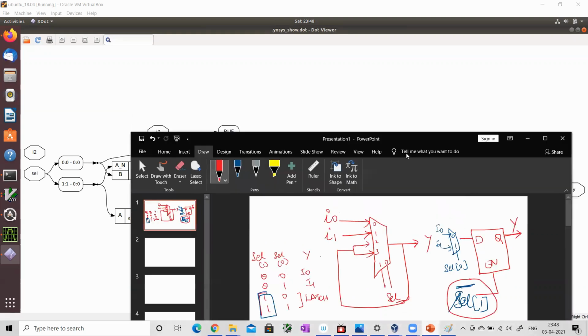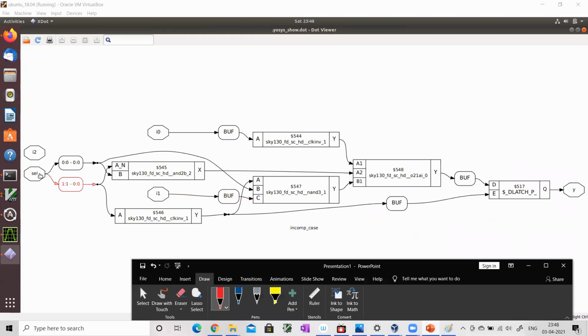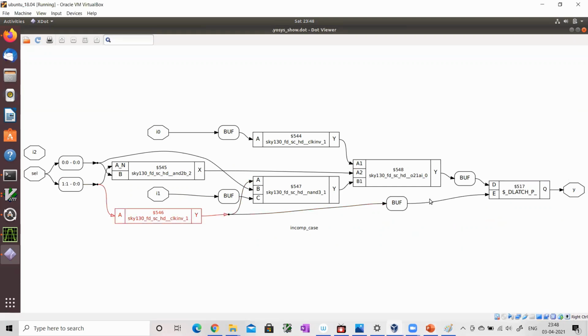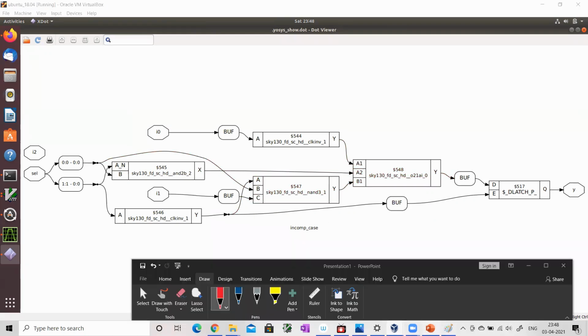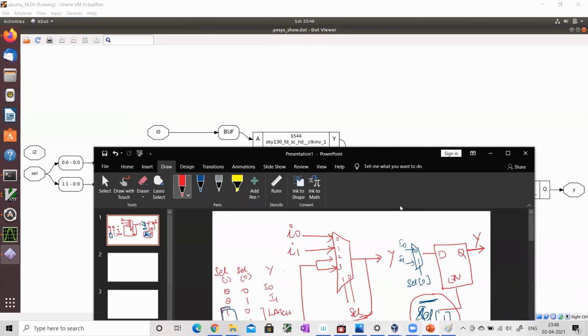Let's see what is happening here. This is my select, so select 1. It's going through an inverter. So this is select 1 bar, and that is the enable condition for my latch. And this is going to be the muxing logic. If you simplify, this is going to be the muxing logic which is going to implement this function on the D pin of the flop or the latch, this condition.